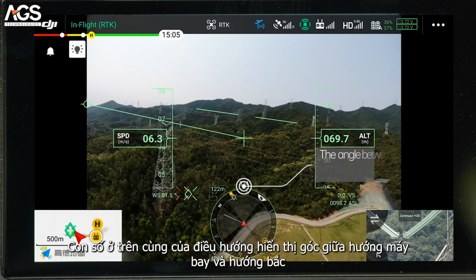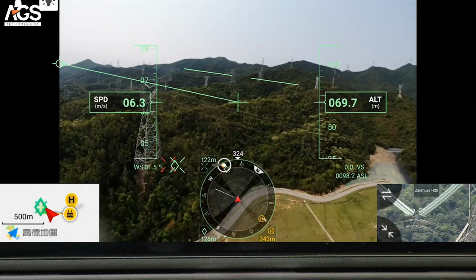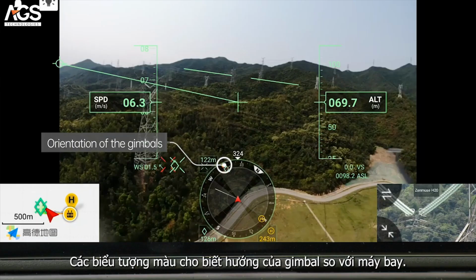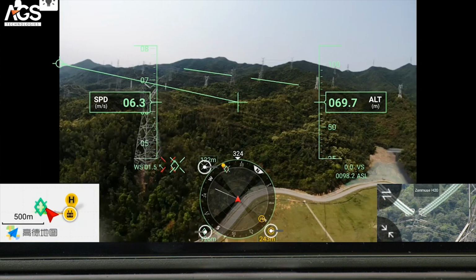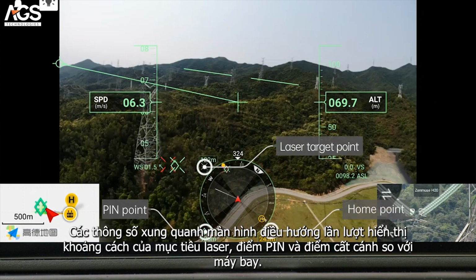The number on the top of the navigation display shows the angle between the aircraft orientation and the true north. The colored icons indicate orientation of the gimbals relative to the aircraft. You can check the gimbal model of each icon in the image transmission settings page. Parameters around the navigation display respectively show the distance of laser target, PIN point, and takeoff point from the aircraft.